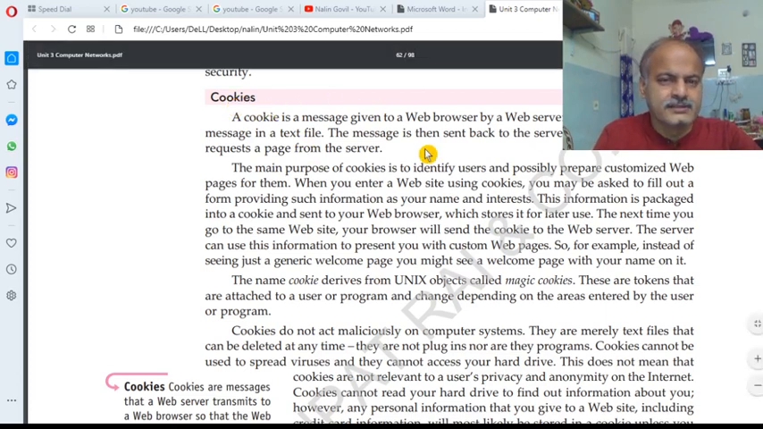Now the cookies. A cookie is a message given to a web browser by the web server. Once again, I repeat this sentence. A cookie is a message given to a web browser by a web server. The browser stores the message in a text file. The message is then sent back to the server each time the browser requests a page from the server. The main purpose of cookies is to identify the user and possibly prepare a customized web page for them.